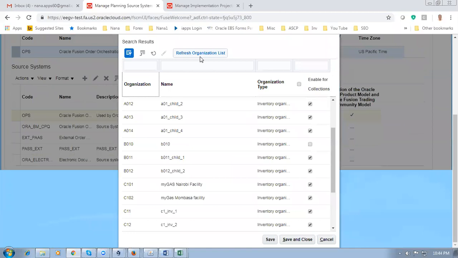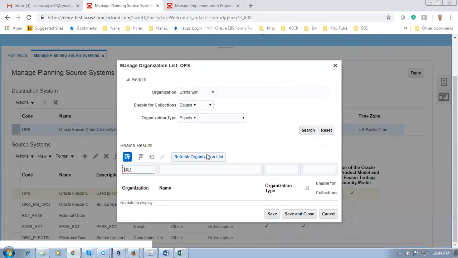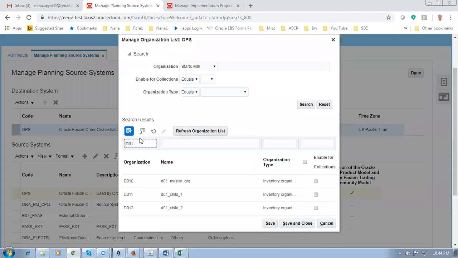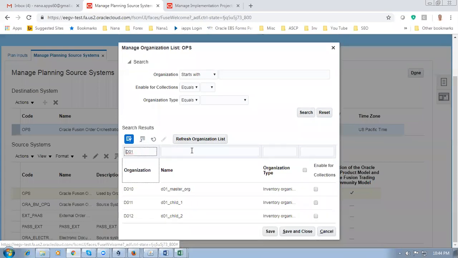We were able to see D01 there. Okay, G01 and then click on enter now. Fine. We'll see. Otherwise, refresh the organization list. Click on refresh the organization list and then make a query now. Fine. D01 and then enter now. Fine. So it's visible actually. We have to refresh it now.